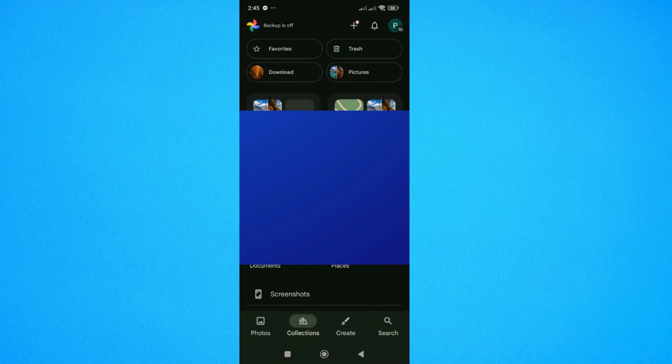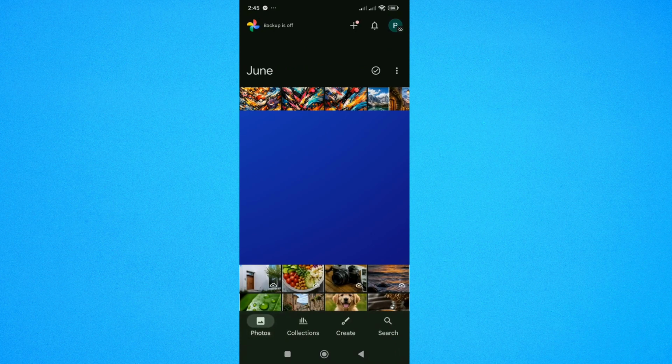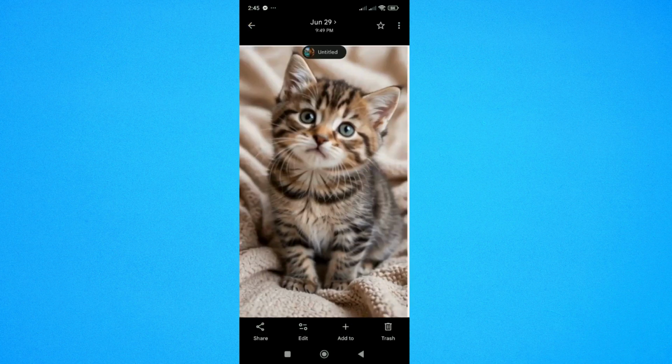And that's it. That's how to recover deleted photos from Google Photos. If the image is still in trash, this method is the fastest and easiest way to get it back.